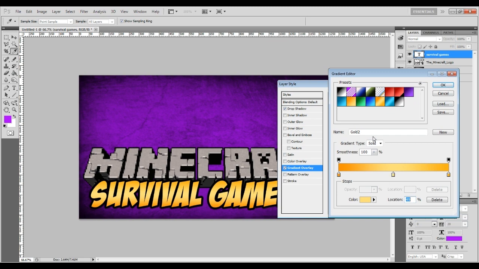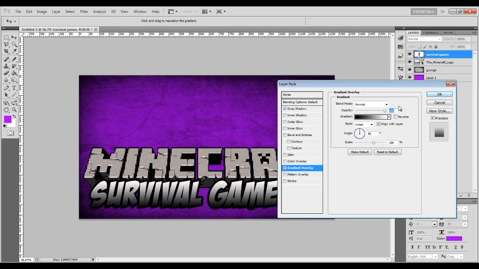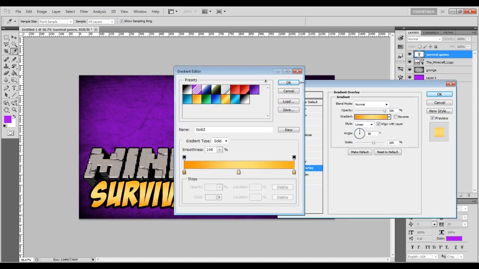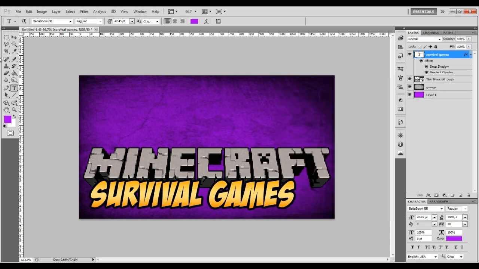And so you can set your gradient if you want to save it. This is gold too. You can type in the name right there and save it. So make your gradients. Oopsies, I forgot to actually click OK. Hit OK. Now you got that. Let's size this up really quickly.